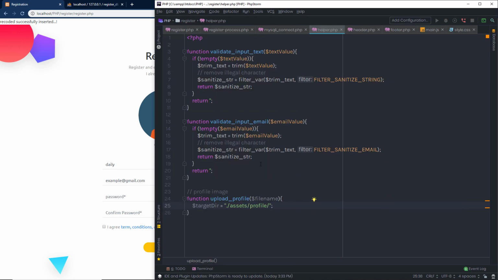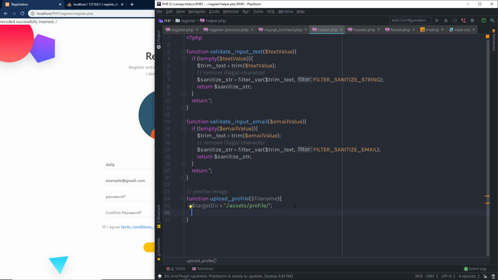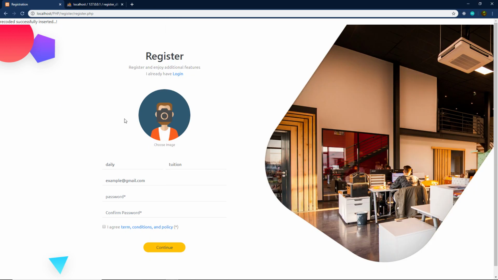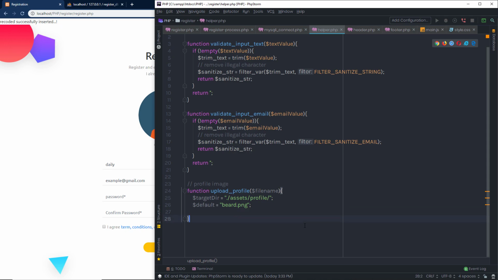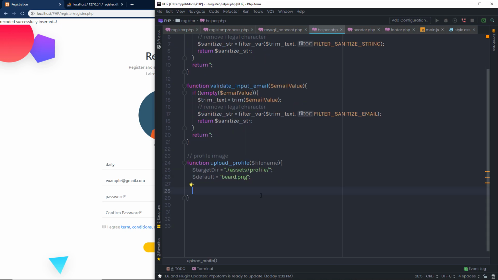And now I'm going to just create here one more variable, which is default. And in this variable, I'm going to specify the default image I want to display in this profile image section. So you know that this is the default image. So I'm going to just specify that name beard.png in this default variable. So I'm going to say here beard.png. So if the user did not specify any profile picture, I'm going to just store the default image in the profile image column.